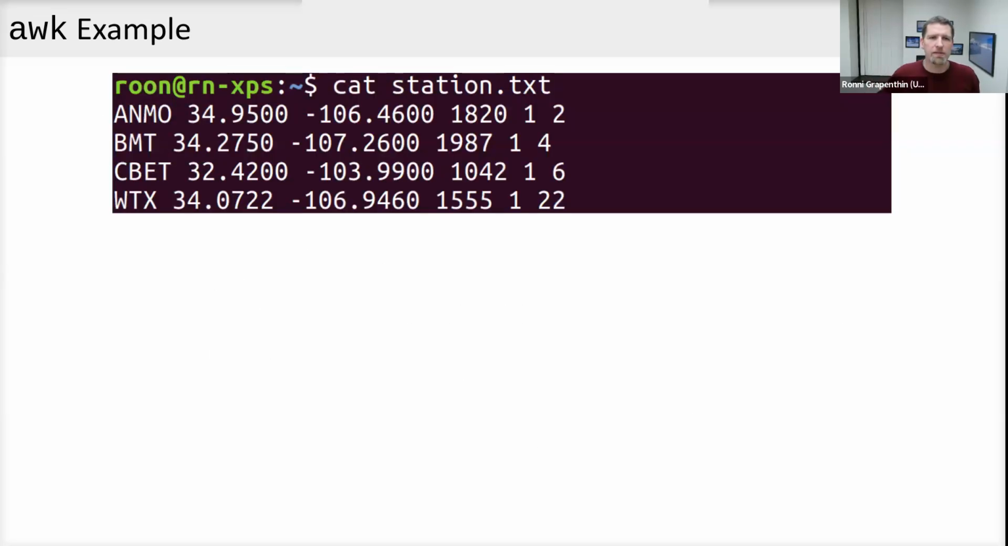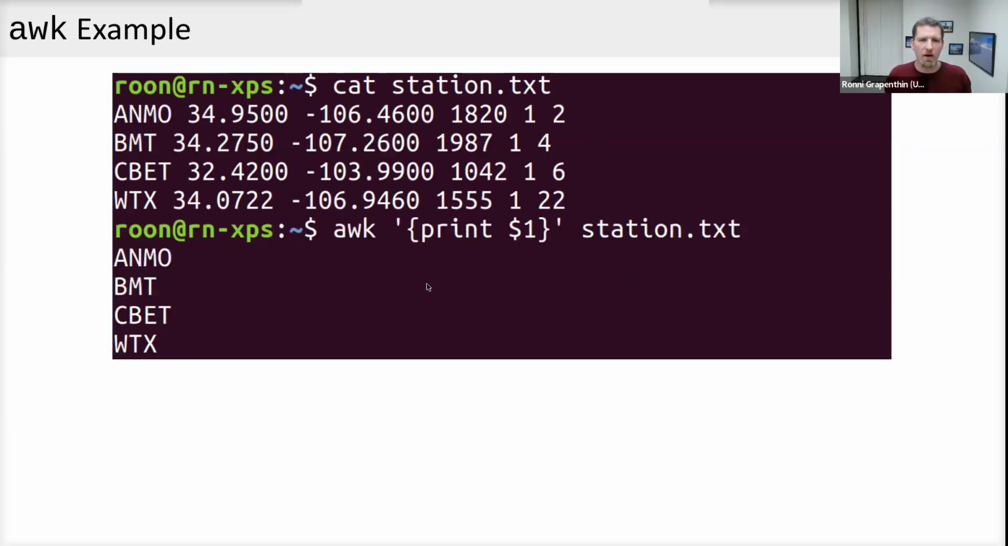Here are some examples. So we can say cat station.text. That is the input that we've seen many times before. And now we just want to print the first column. And we say print $1 on each record in station text. Note that there's no pattern here, just the action. And we get the first column.